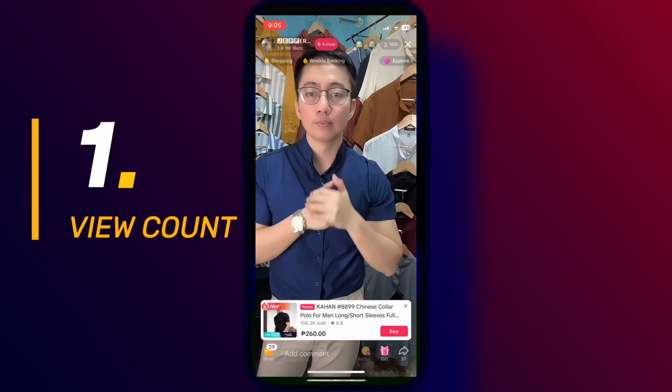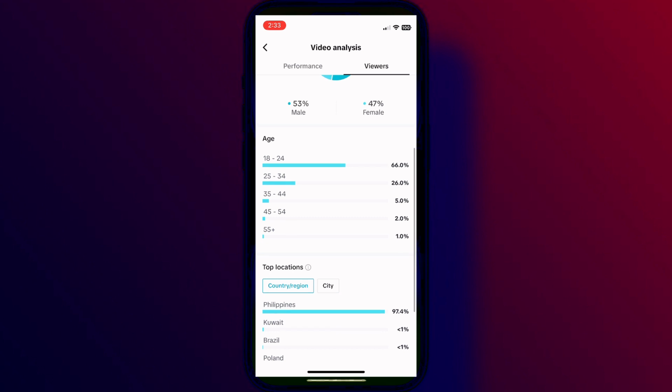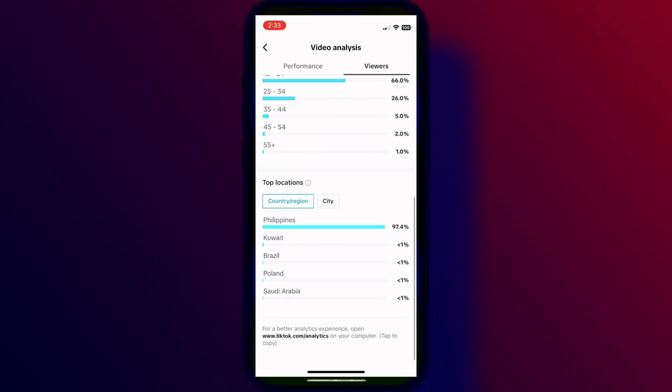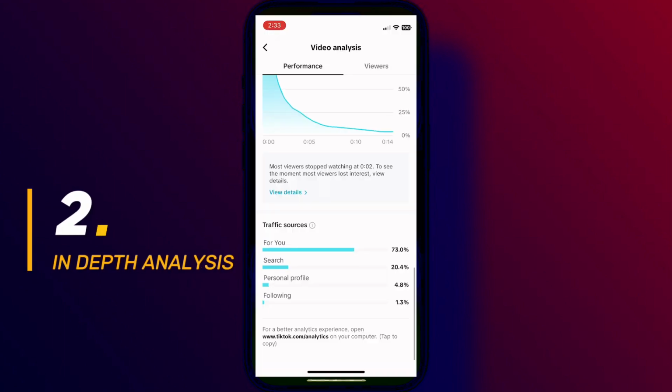View count. Monitoring your viewership is crucial for assessing online impact. Simply check the prominent view count on your profile page to gauge your content's reach, providing quick insight into audience size and content appeal.